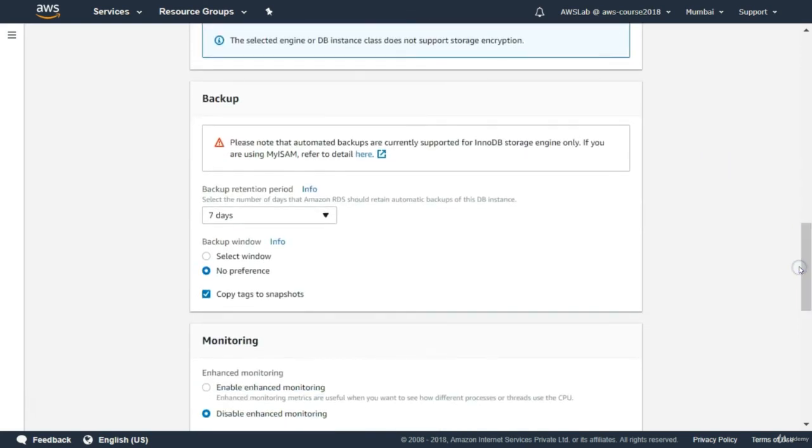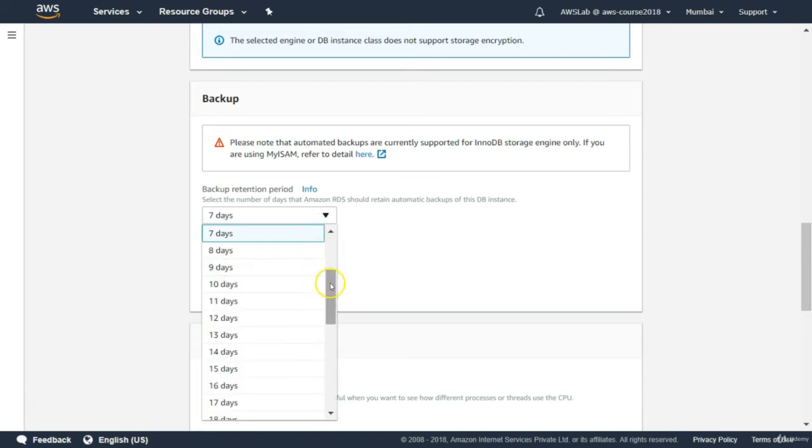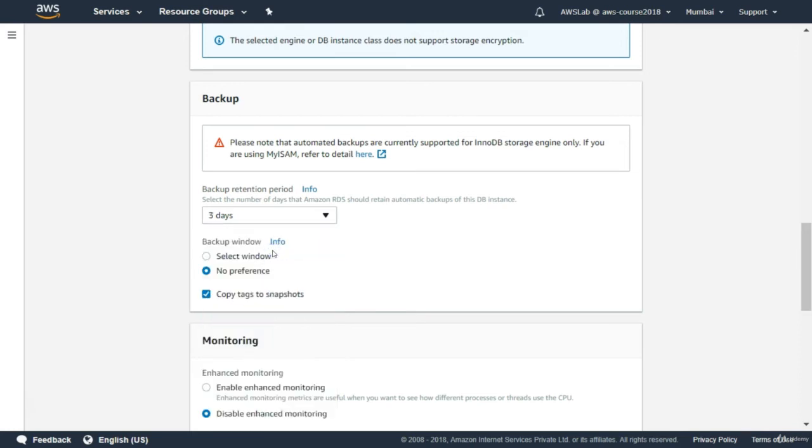Backup. Since databases are one of the most critical components of your application, RDS provides default backup options. So backup retention period is 7 days. You can leave this as it is, or you can reduce this a bit, since this is a demo, you can go ahead even with 3 days.